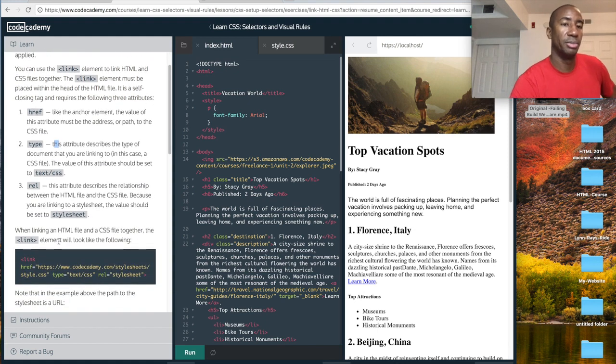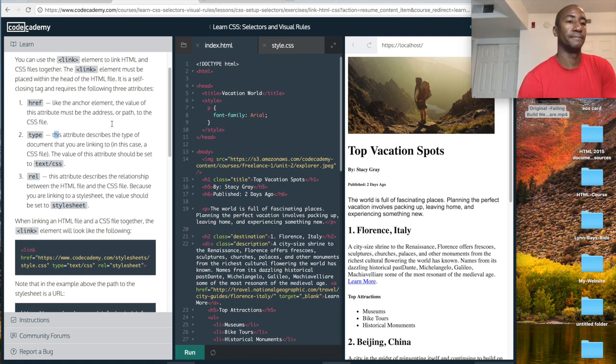The type attribute describes the type of document that you are linking to, in this case a CSS file. The value of this attribute should be set to text/css. Interesting. You would think that since it's on the HTML file, you have to tell it that it's a CSS file. Got it. Okay, that makes sense.